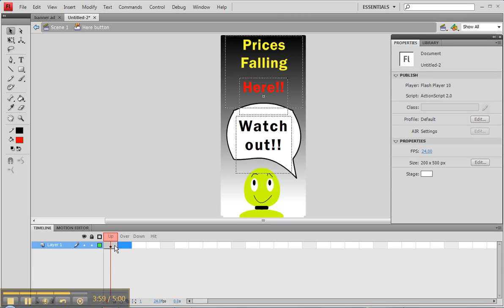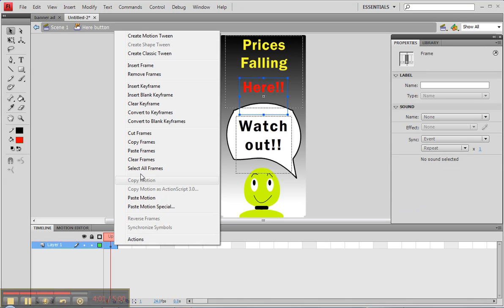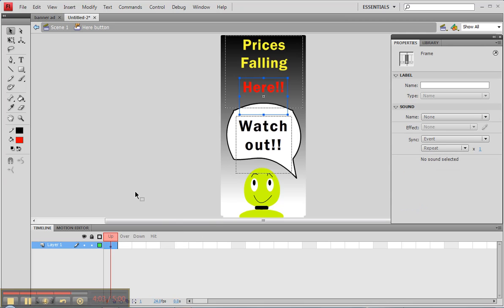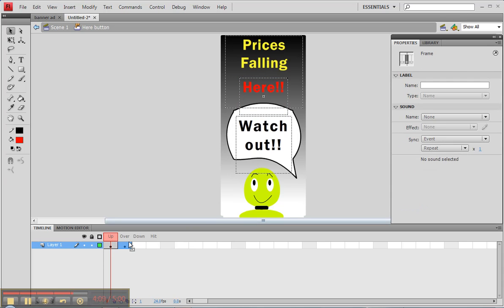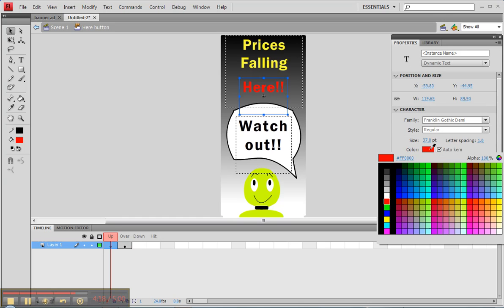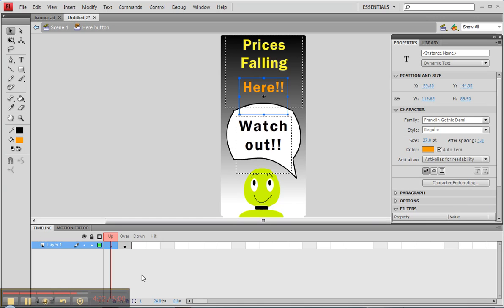So what I'm going to do here is copy the contents of this frame, which is just the red version of the here, and I'm going to paste it into here, into the over state. This is the state when the mouse is hovering over, and I'm just going to click in that and change the color to be something else. Okay, so when I hover, it's going to be like that.